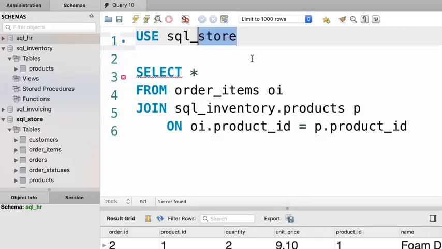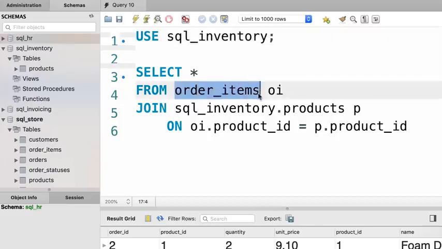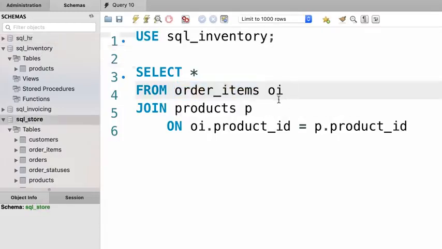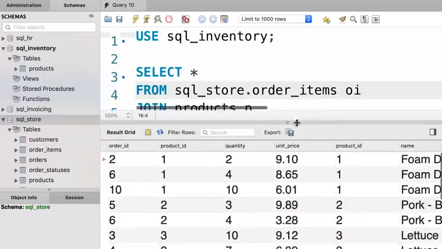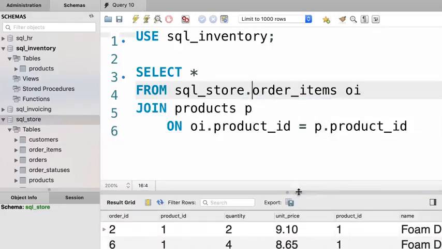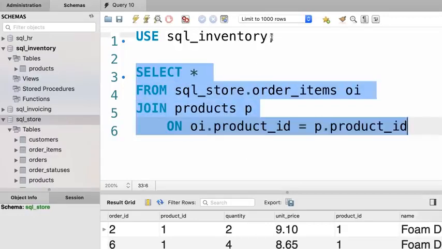Let's see what happens. So USE SQL inventory. Now, because we have multiple statements, we have to terminate this with a semicolon. Now, we want to select everything from the order items table, but we don't have this table inside of this database. So now we'll have to prefix this table with the name of its database. That is SQL_store. Let's execute the query. Okay, everything works beautifully. So here's the lesson. You only have to prefix the tables that are not part of the current database. In other words, your query will be different depending on the current database.